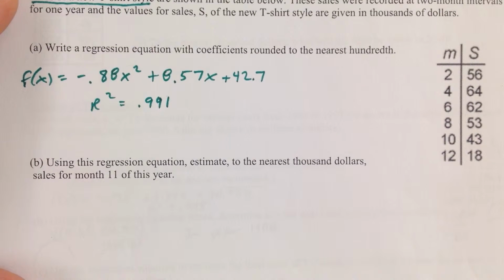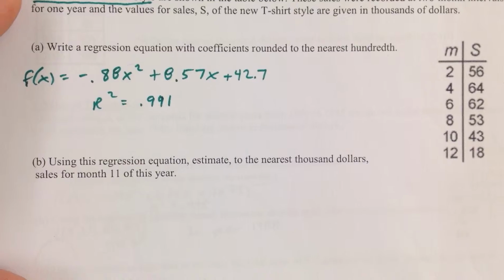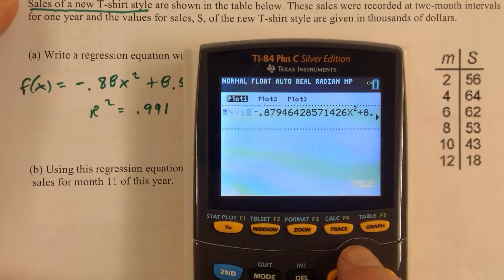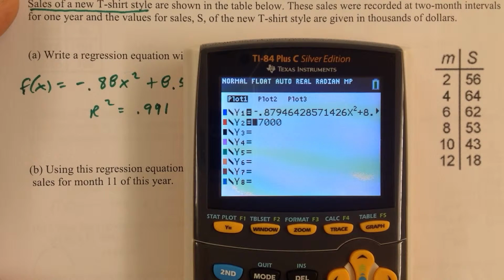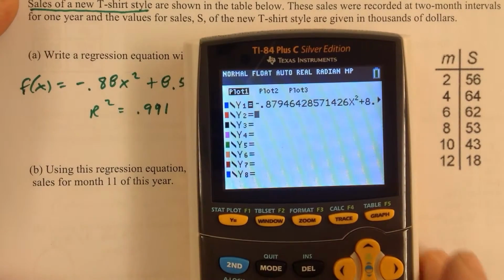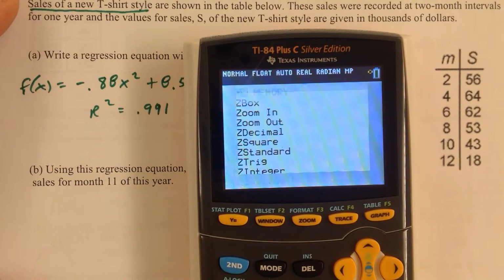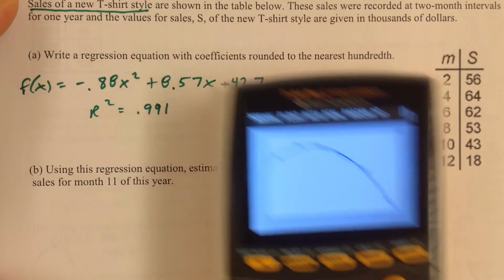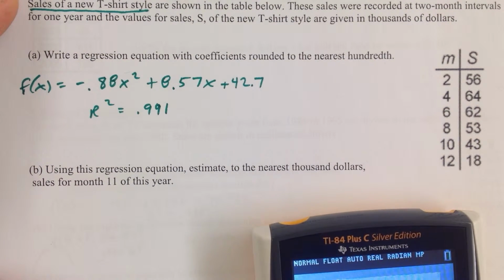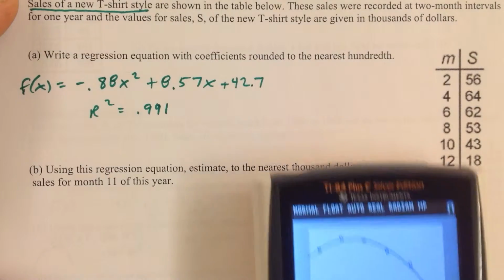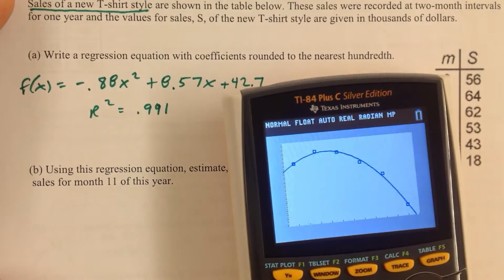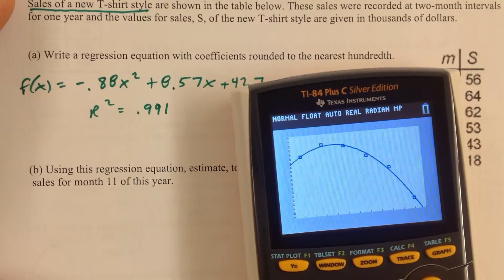And it says, using the regression equation, estimate to the nearest $1,000 sales for month 11 of the year. So there's a couple of different ways we can do this. Using our data, with plot 1 already selected, let's go to zoom 9 so we get a good picture of the current data. I'm going to show you 2 different ways to find the value of the function. So the value of the function is what? Sales. The sales are in thousands of dollars.